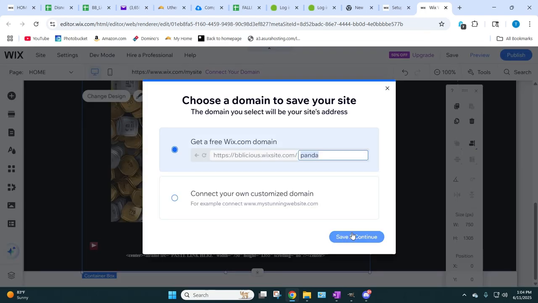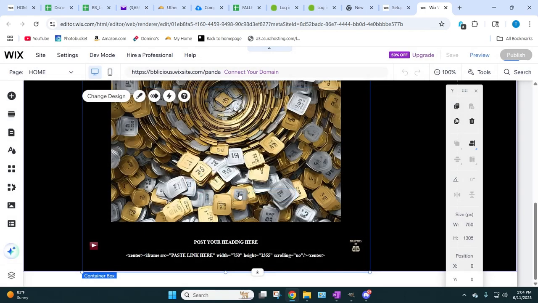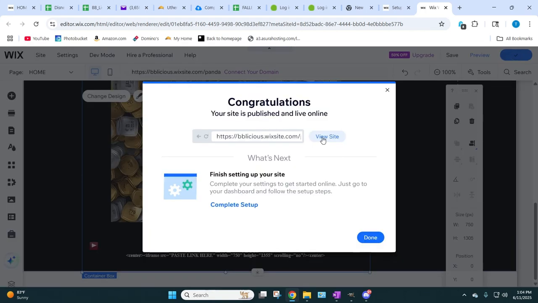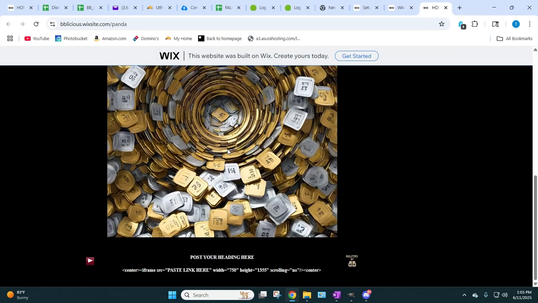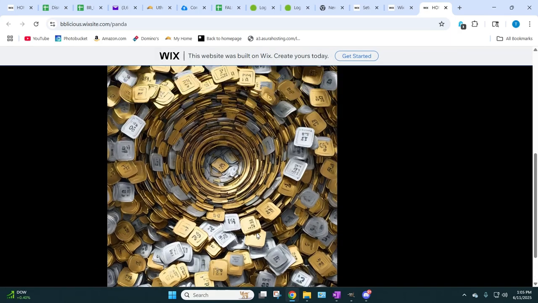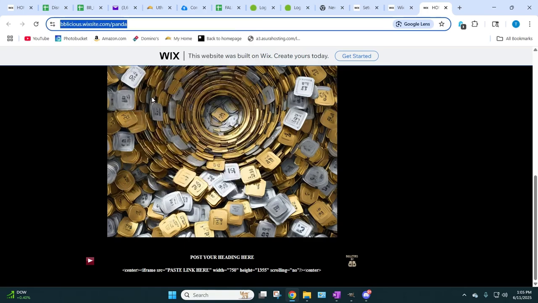We're going to save and continue, and we're going to publish. If you do not publish, people will not see your finished product. So we go to the finished logo. Okay, that looks good. So here's our URL. So we're going to click on that. We're going to copy it.